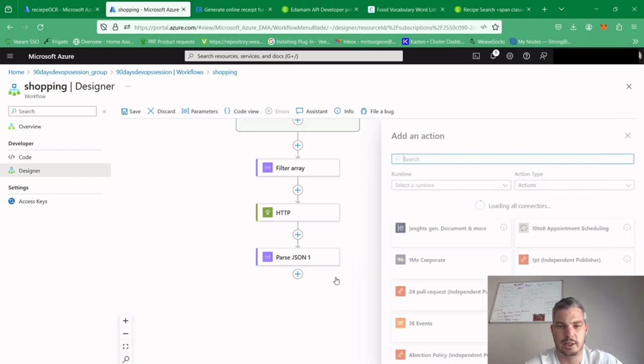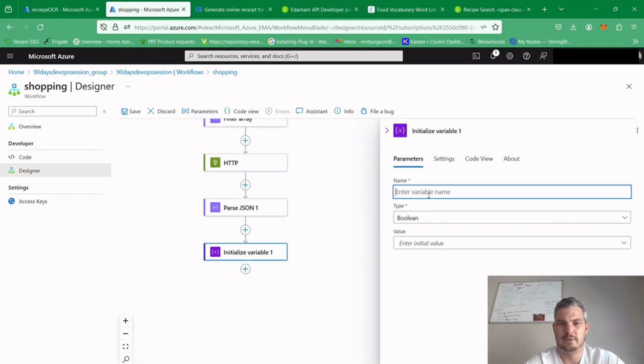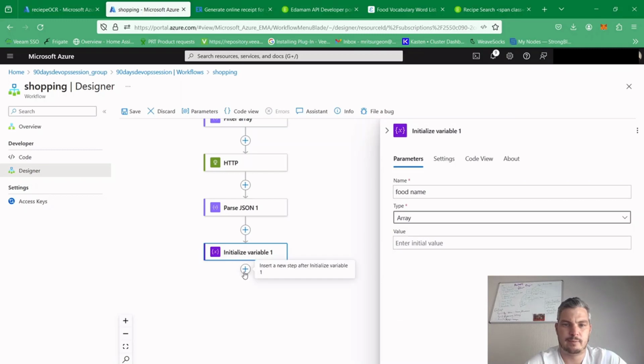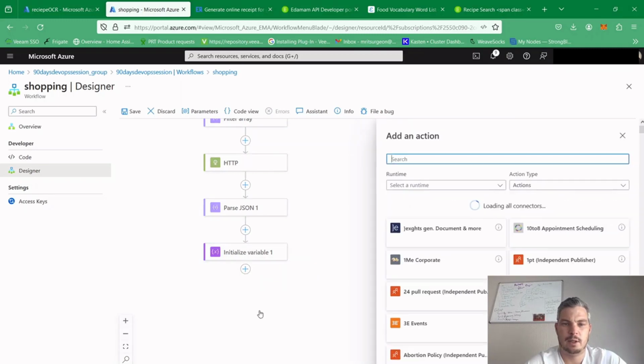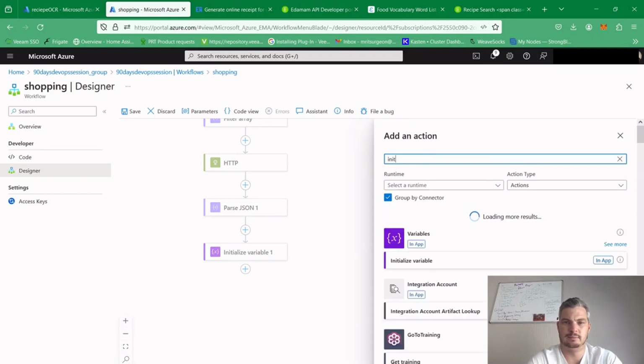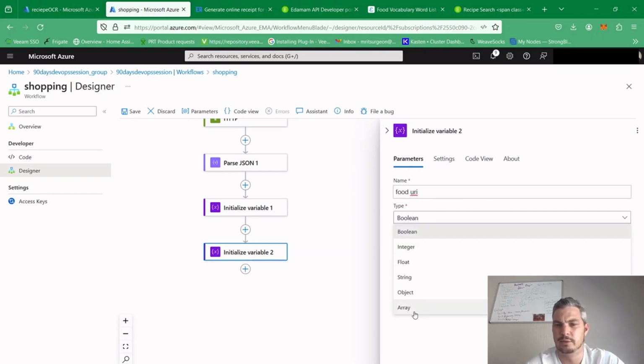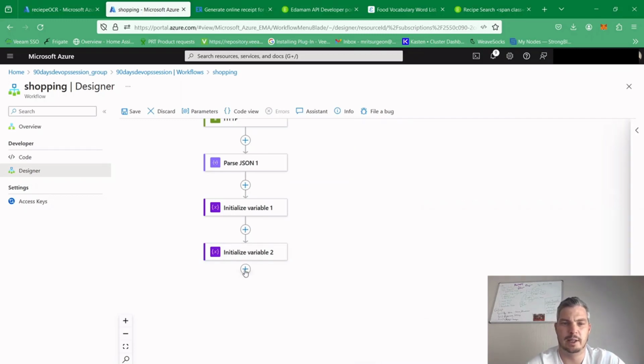So I will initialize two variables. So we will initialize this variable, and let's call it food name, and it is an array. And we will create another variable, and we will call it food URI or URL, whichever you prefer, and we'll leave the value blank, right?